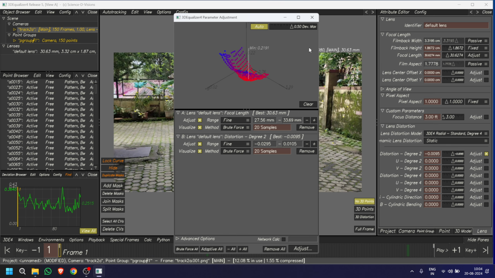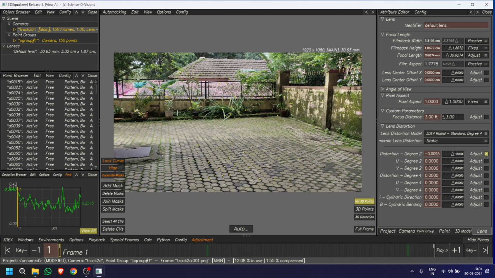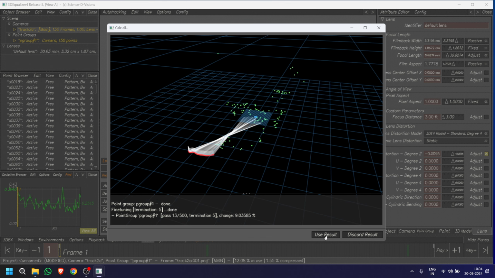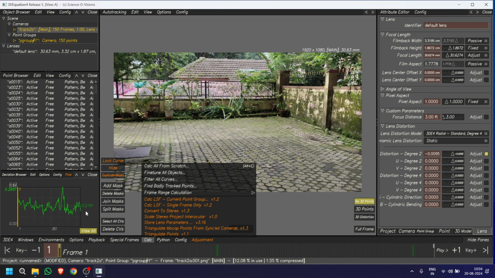So once these two things are ready, I can close this. We have proper track points. Here it is not updated, so I'll go with calc and then use the result. This step is mandatory. If you don't do this, it will still remember that 0.25 and continue. Okay. Once this step is done, we are ready for the next thing.